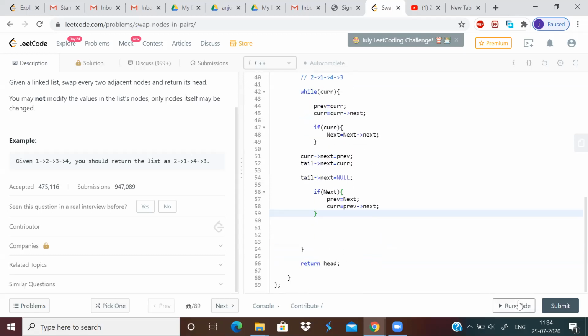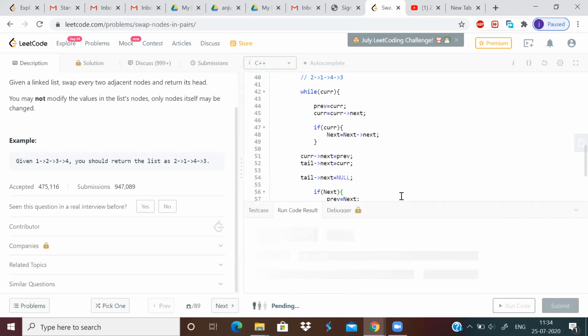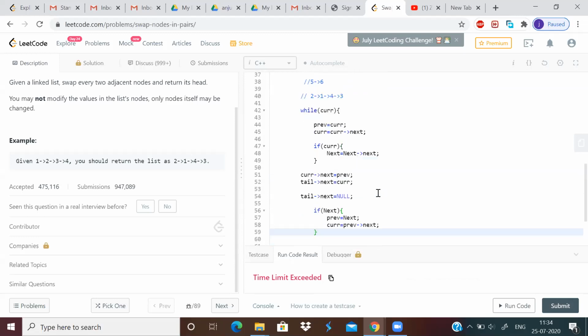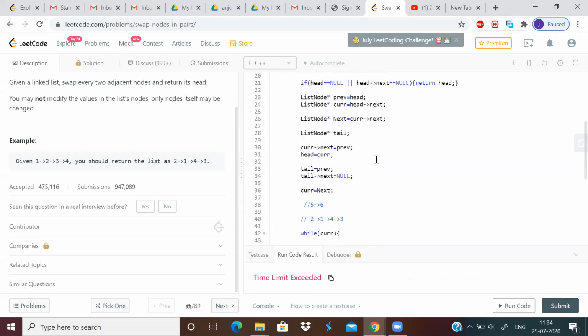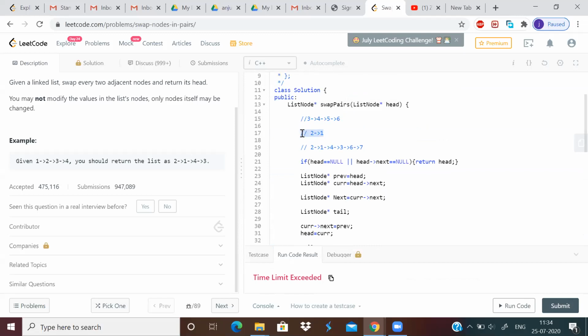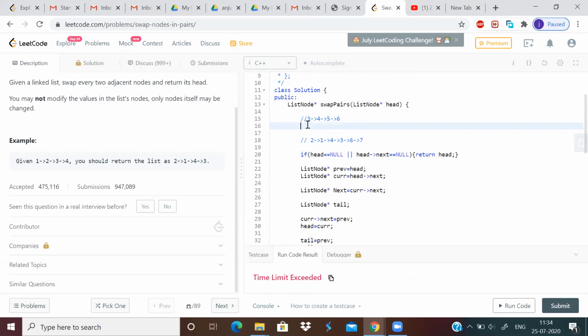Let me try and run it. Okay. Yeah, I'll solve this problem. Let me start off with the beginning, and I'll try to solve this issue quickly.